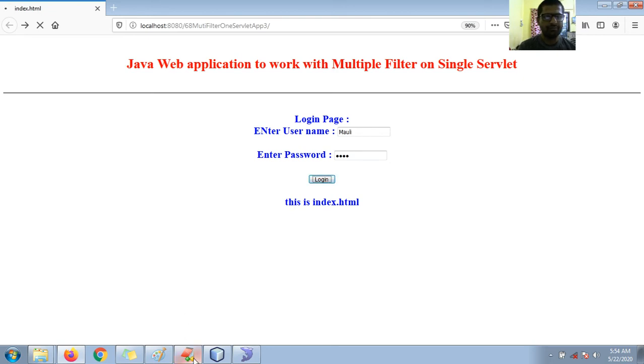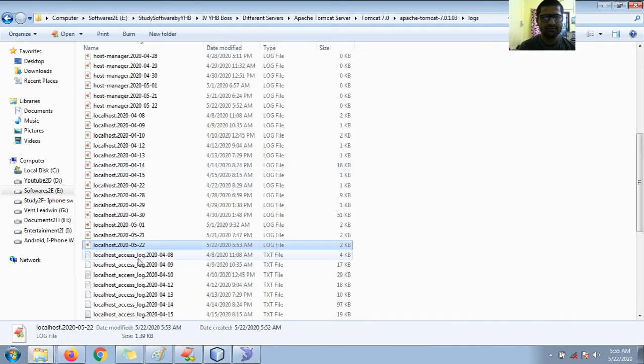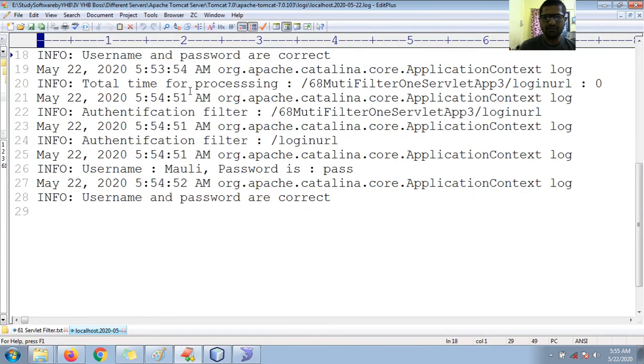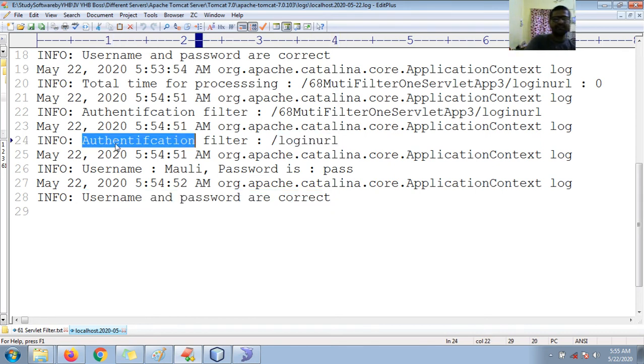And I need to open meanwhile that file, logs. So right click, open it, edit +3, page down. So you can see here username and passwords are correct. You are at login URL. So authentication filter. So scroll up.